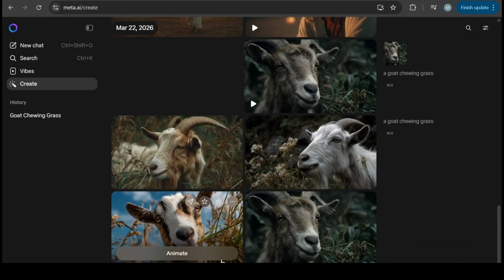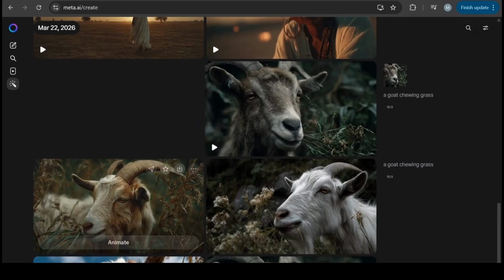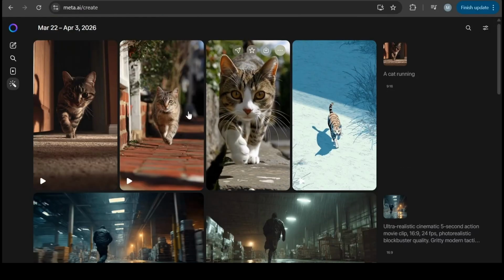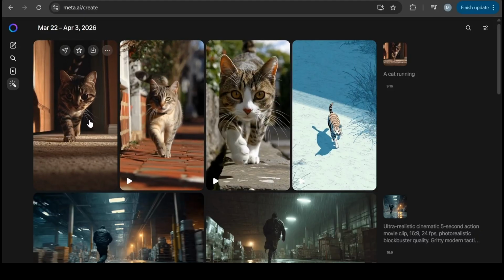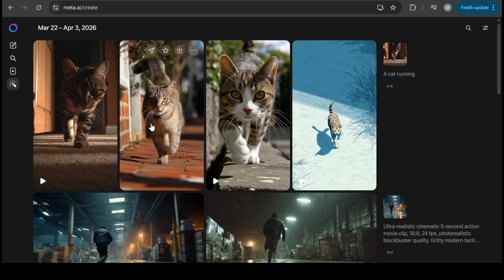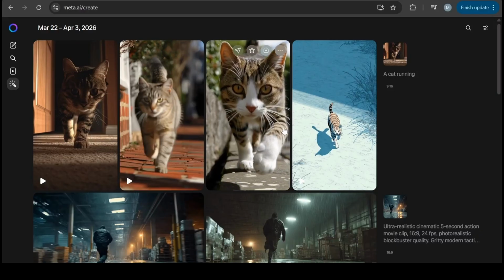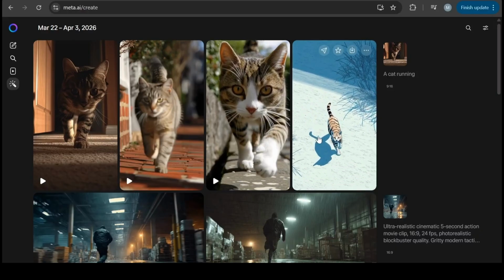Click on Create, and you'll enter the main interface. One of the biggest advantages here is that the platform is actually free, not limited. Trial-based free, but genuinely usable, without strict generation limit. You can just go to image to video, type something simple like a cat running, and click animate. Once it generates, you'll see that the motion is stable. There's no weird warping, and everything feels natural. This is exactly the kind of result that performs well, especially for short-form content.